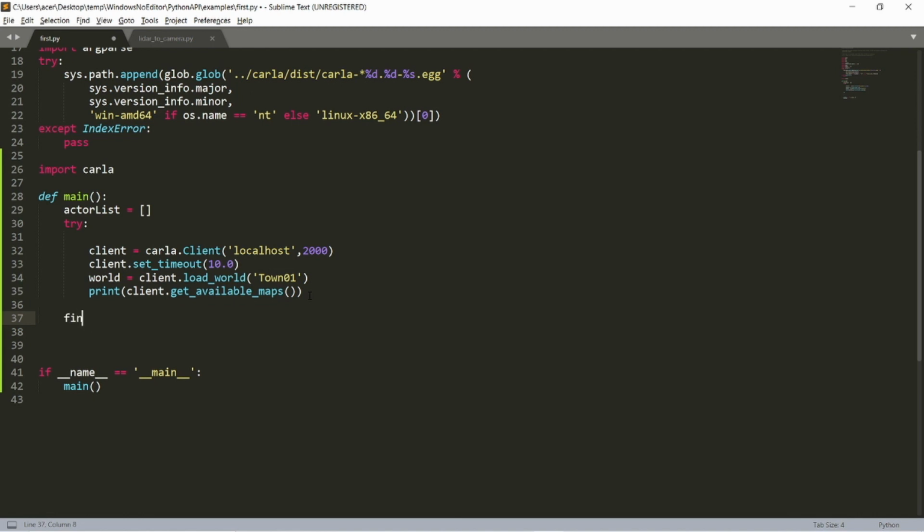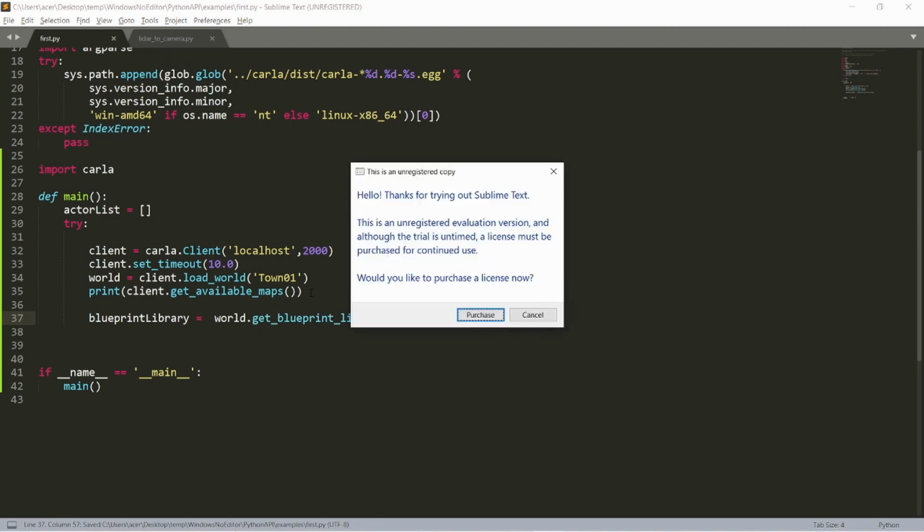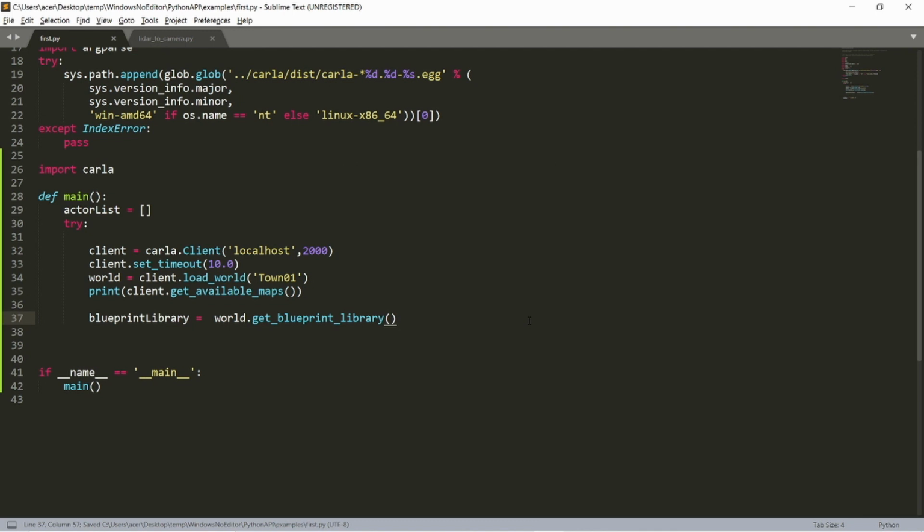And when we are done with the actors that we have created, first of all, let's create some actors. For that, we need a blueprint library. So where are we gonna get a blueprint library? Let's not follow the norm. World dot get blueprint library. Okay, maybe later. Blueprint library.